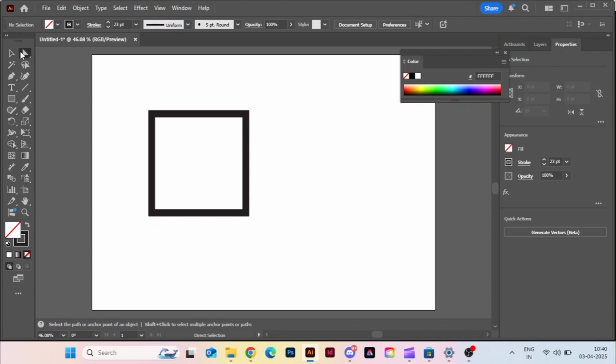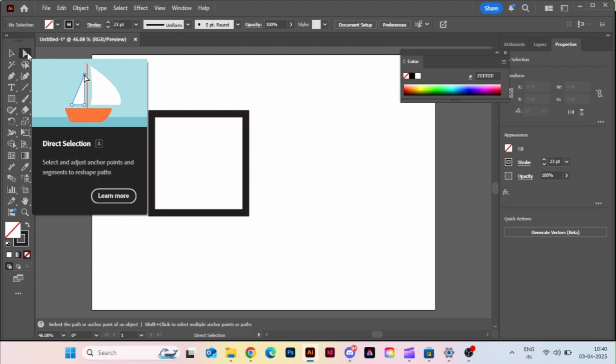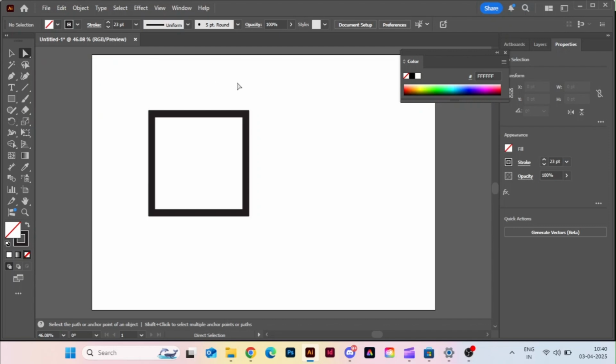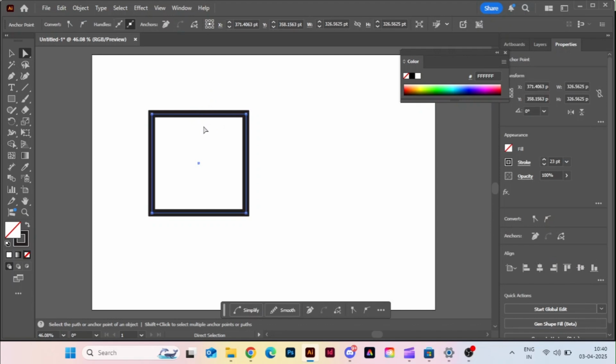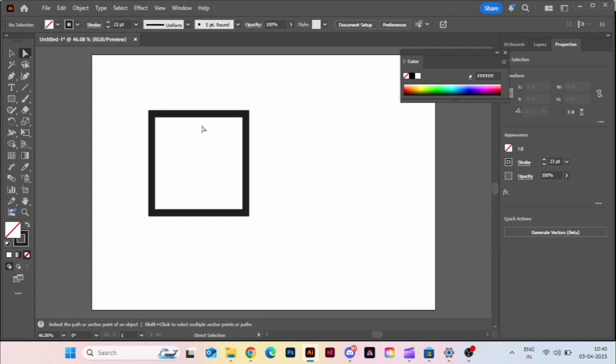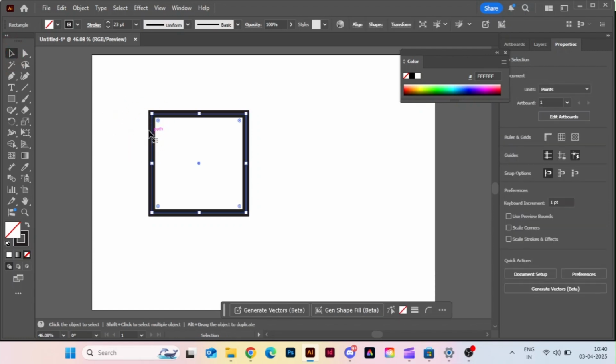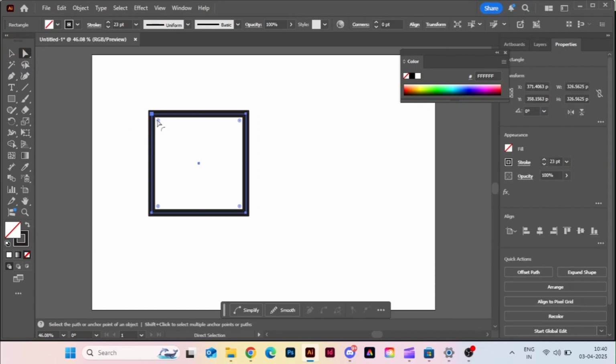Now just select the shape. Most of the time, we will use the direct selection tool. The shortcut is A on the keyboard for this. And you select the corner and drag inwards. You can see all the four corners are getting rounded at the same time, right? It's simple.